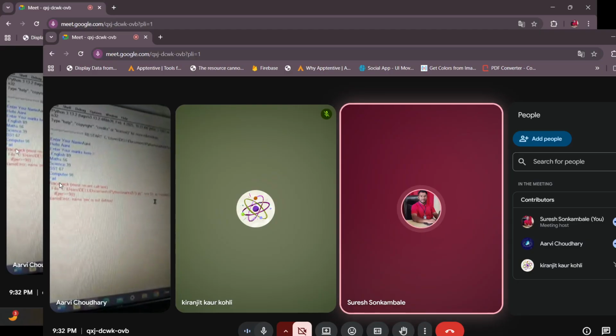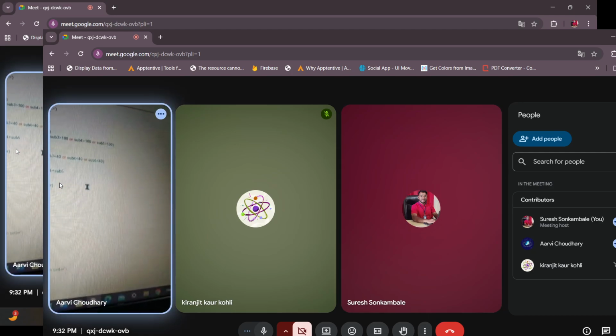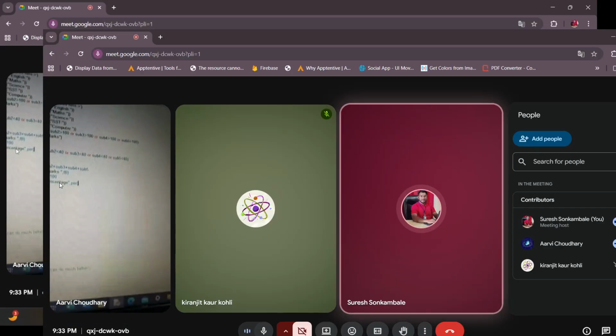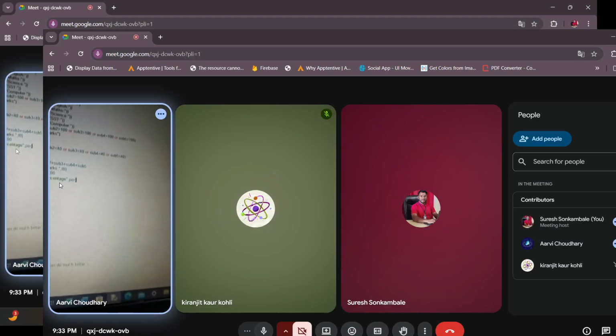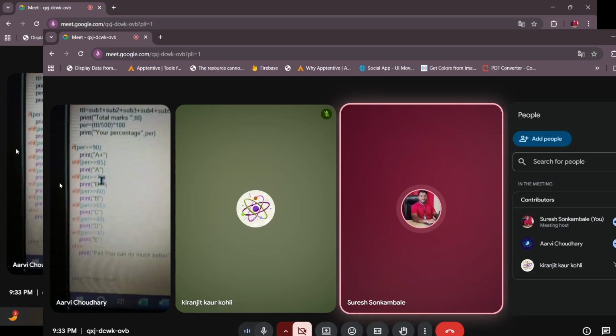So there is a problem in the percentage, right? Let's check where you're calculating the percentage. After total, you may have it over here. No, no, show the entire code. Yeah, it's a perfect view now.